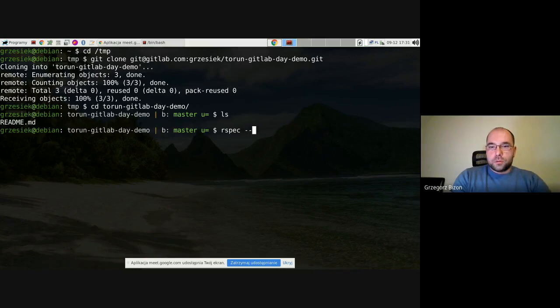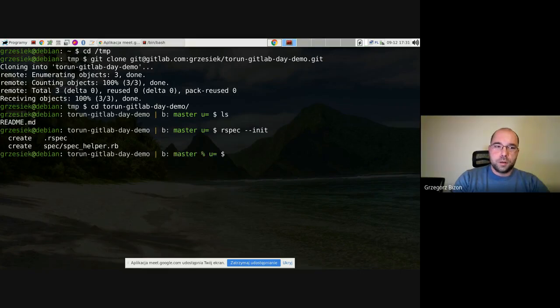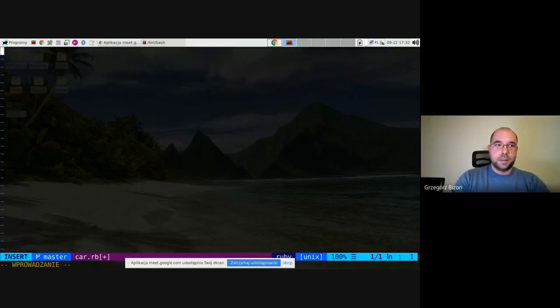So first of all, we need to initialize our testing harness. In case of Ruby, RSpec is quite popular. There are other frameworks like Minitest, or you can even write plain Ruby. And let's start with a class. Let's make it car.rb. Class Car, and yeah, that's an empty class.